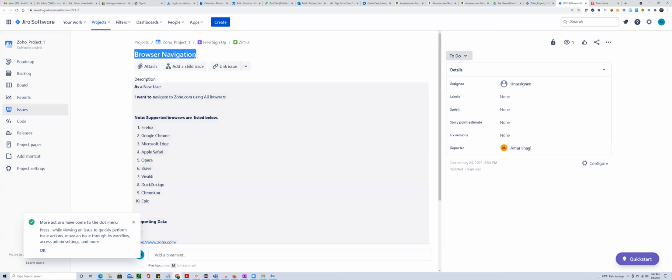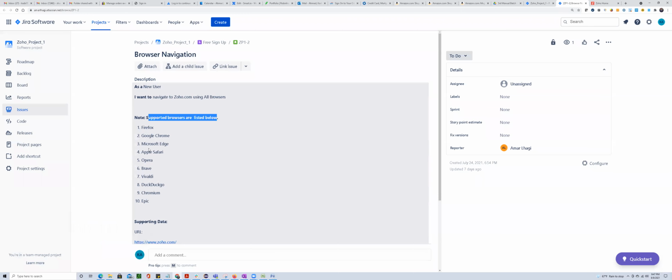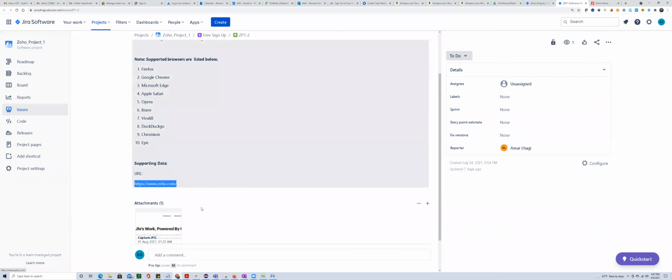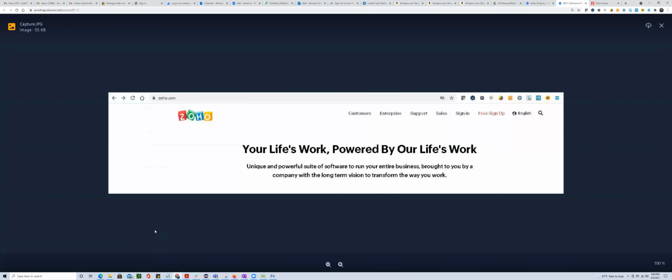He's saying under this is the header, right? He's talking about browser navigation. Under the description, he's saying, as a new user, I want to navigate to zuhur.com using all browsers. And he's talking about all the supported browsers here: Firefox, Google, Edge, Safari, all of them, right? Here he has given the link of this application, and the screenshot is talking about navigation. Basically, once you navigate through this application, this is what you're going to be seeing.